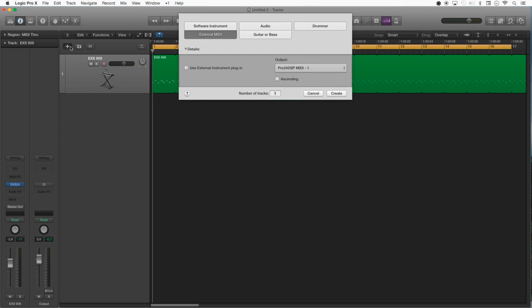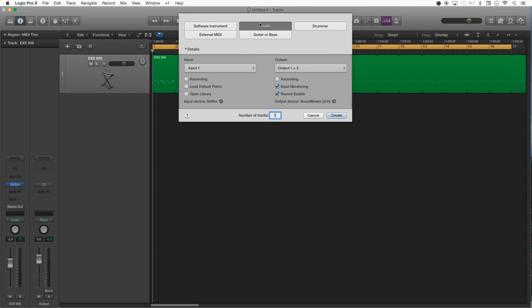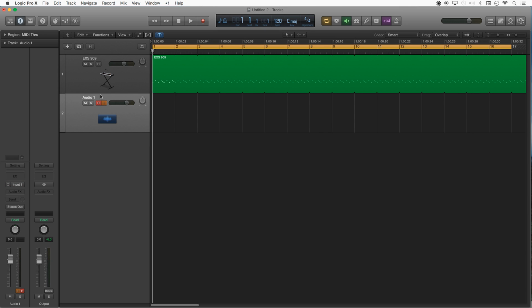First, we need to add an audio track and choose the input on your audio interface to which the instrument is connected to. We'll name this Phatty Audio. If you can't hear your instrument, make sure the correct input has been specified and input monitoring along with the software monitoring has been enabled.